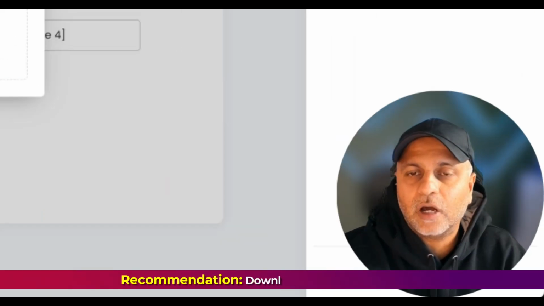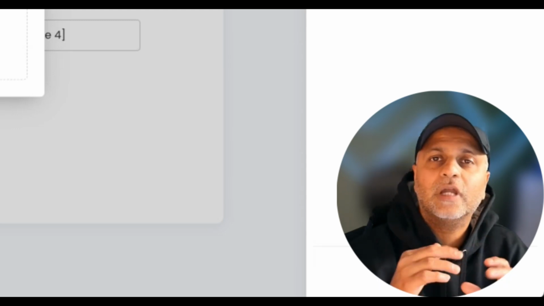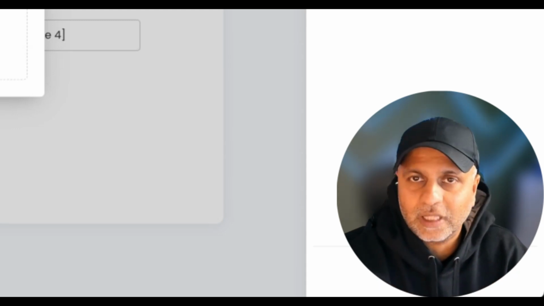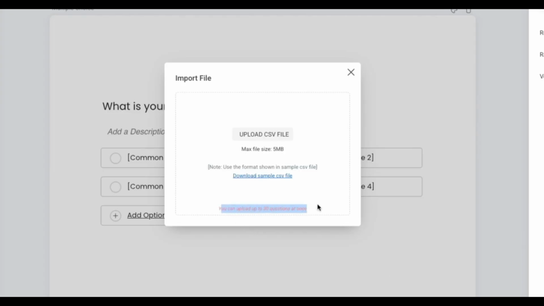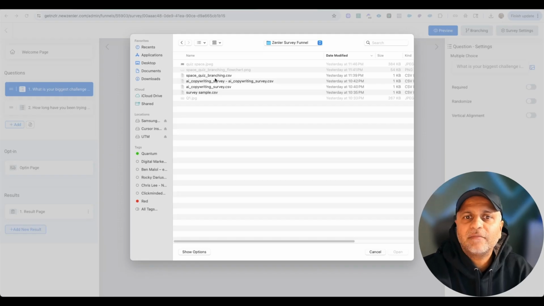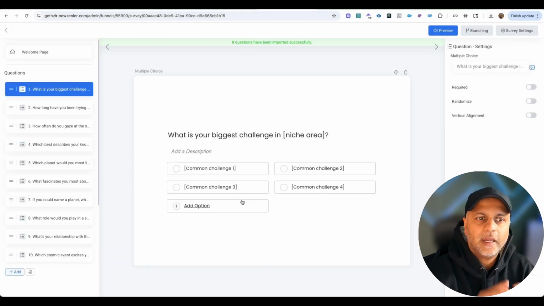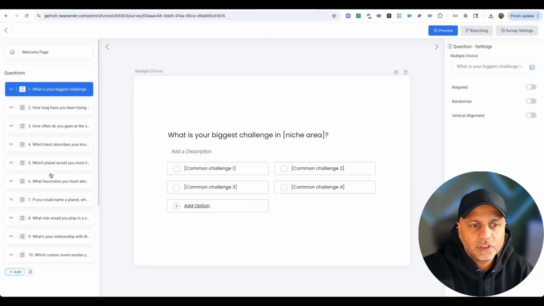Highly recommend that you download this CSV file so you get an idea of how this needs to be laid out, fill it out, and then you can upload that CSV file. And it says here you can upload up to 30 questions at once. So I have my space quiz branching survey here. I'm going to open that up, and now you'll see on the left side those questions got added.